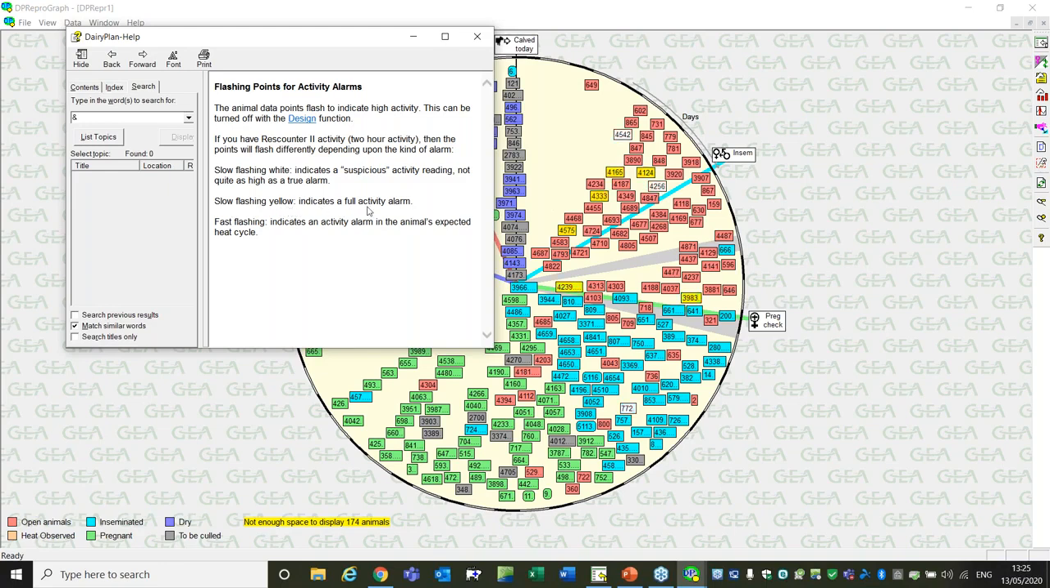Slow flashing yellow is a full activity alarm. So most of these ones at the top here, 4165 for example. So yeah, it'd be worth investigating those. Their graph should show a bit of red on them. Fast flashing is a full alarm and it's within the expected heat cycle. So that's 4239. You see the speed of the flash is a little bit quicker. So not only has she got a full activity alert, but she is within cycle. So possibly 21 days ago, she had a heat or a service.